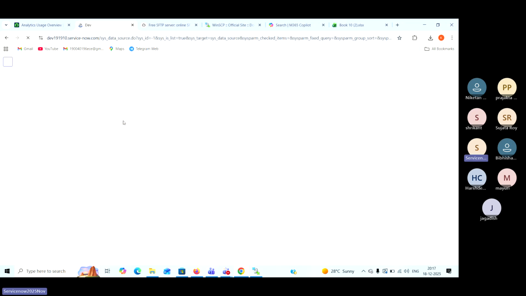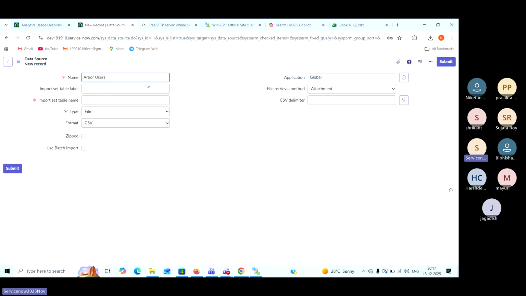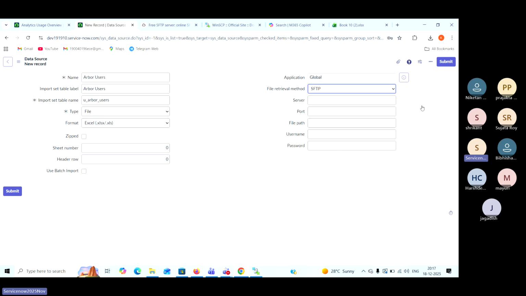And give the data source a name like Arbor users, and it'll create an imports table. So let me give the imports table label as Arbor users. The name will be auto populated, backend name. So the thing which you're importing is a file, right? File, and the format is Excel, and file retrieval method is SFTP. Actually, this is an SFTP server. So here we need to provide the server details.